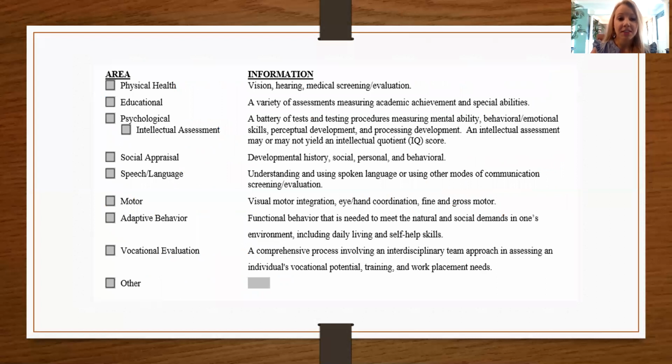So this is the actual form that's filled out for you to give consent for evaluations and kind of checking off which evaluations are going to be done, and it's directly based on the areas of concern. So for example, motor would not be requested unless it is a required component for the area of eligibility that you are considering for the child, or if you have concerns about the area of motor skills.